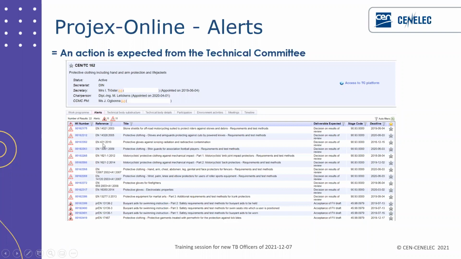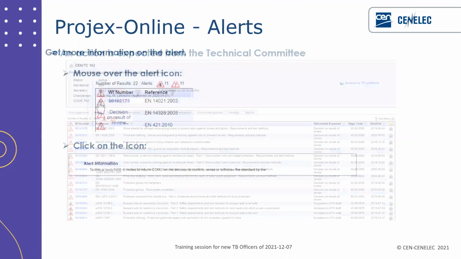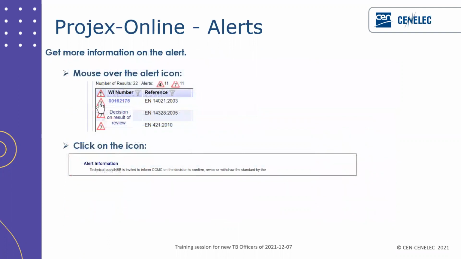We have several types of alerts, and it means that an action is expected from the technical committee. To know more about the alert, you may either mouse over the alert icon, or just click on it. It will open a page where you will find more information on the meaning of the alert and what action is expected from you.